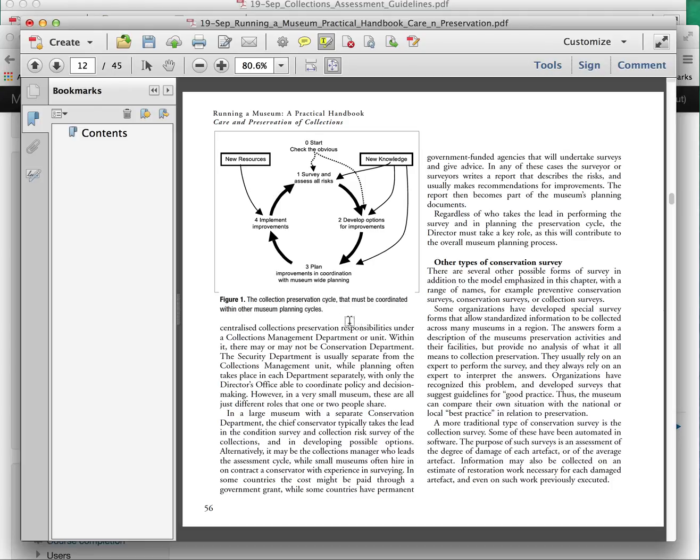Okay, here's a figure. You know I like figures. Note that this is a cycle, not a straight line. They point that out quite a bit, that collections preservation is a cycle, not a start and end point.